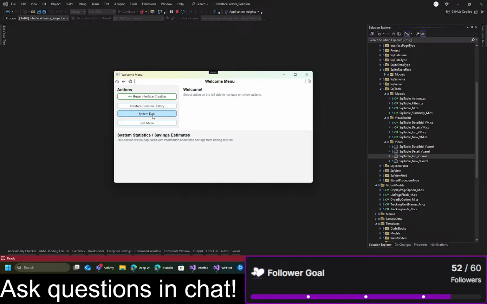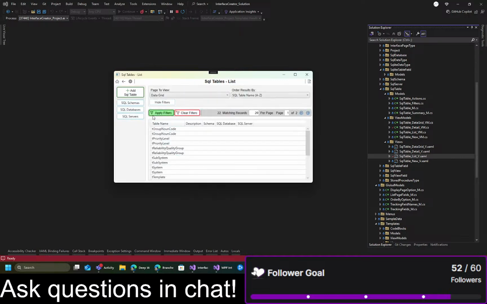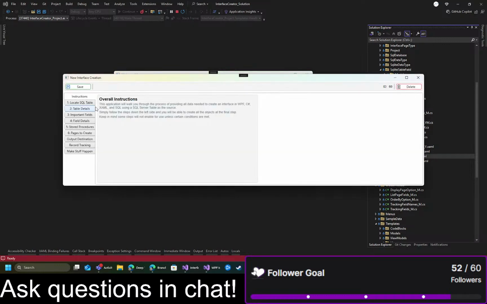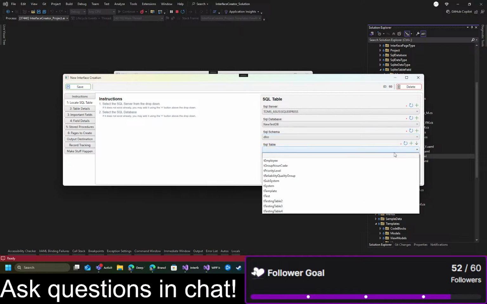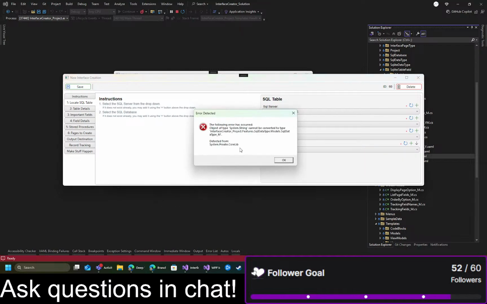Alright, so now we can go to our system data, go to our tables, so we've deleted that one. So if we went back and started a new one and said database, and we found our schemas, we don't see our table, but we can hit download, and we get our table all over again. At this point in time, it says system.string cannot be converted to type. Yeah, I'm aware of that.